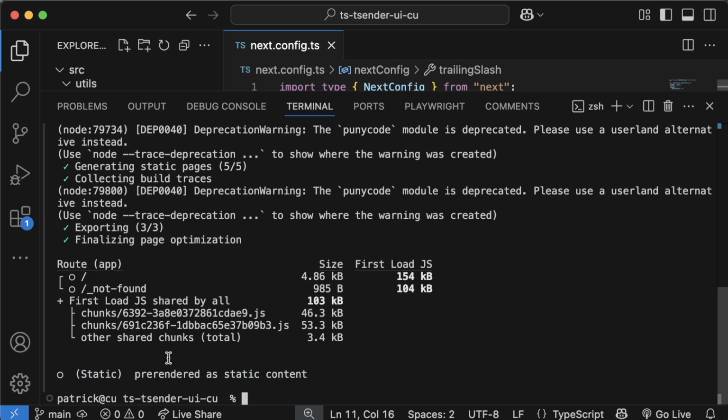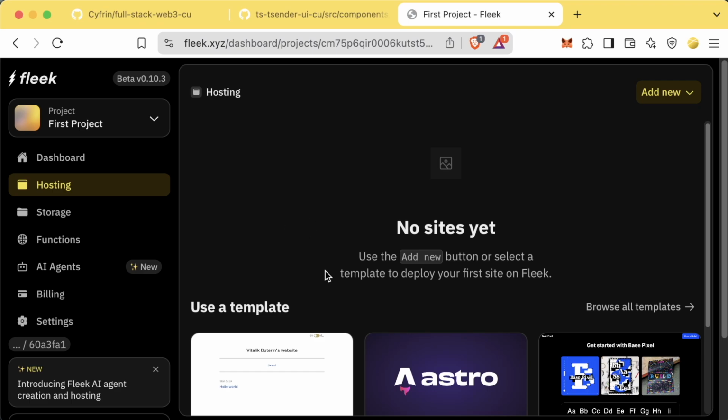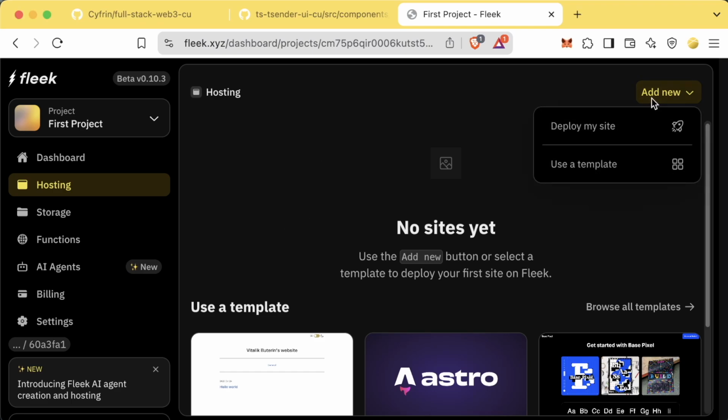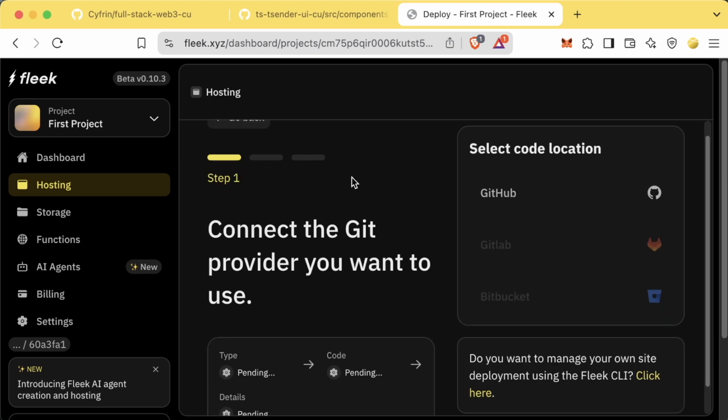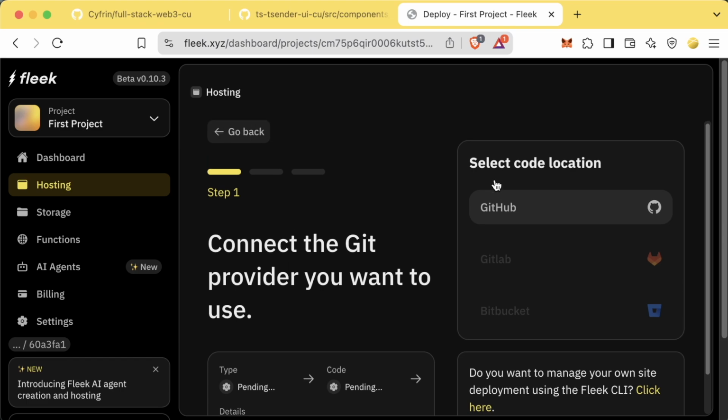Okay, cool. So now we can come to Fleek and we can go add new, deploy my site. And to deploy your site, you're going to have to connect and deploy to a code location. As of recording, they only show GitHub. So we're going to have to connect this to GitHub.